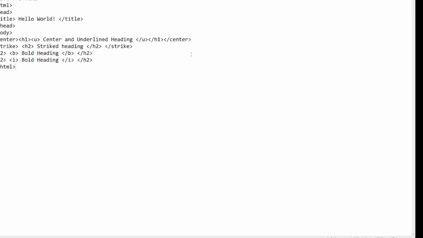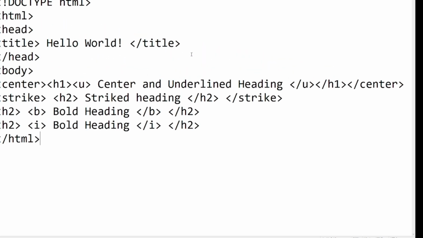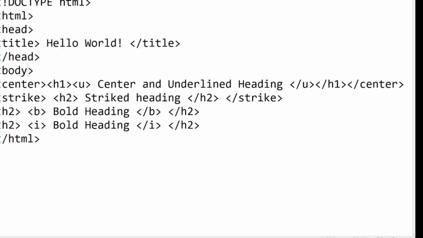Now I'm pressing Control plus to zoom in so you can see it like this. Now I'm gonna explain each and everything. The starting is with doctype HTML, HTML, head, and as you know, title, which we studied in the last video. Body. Now I will make some changes to it right now.